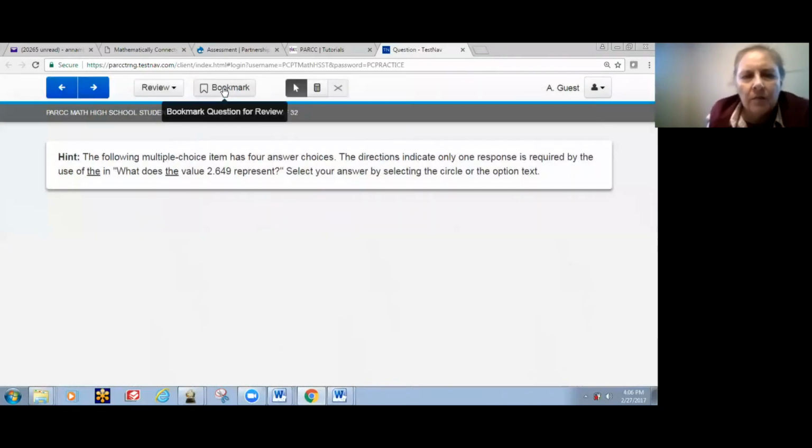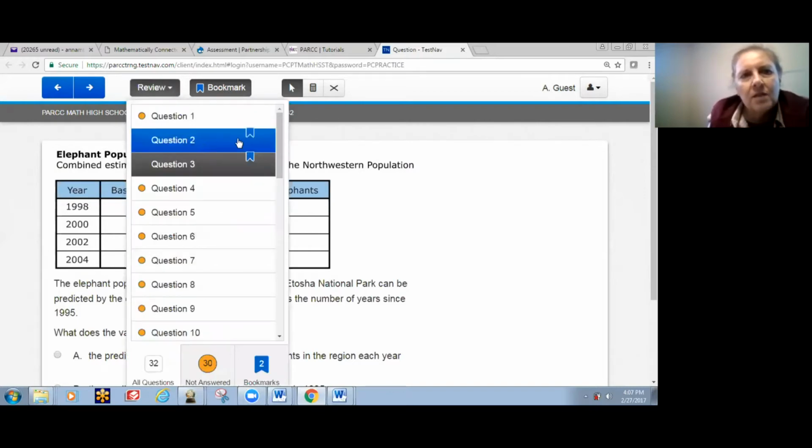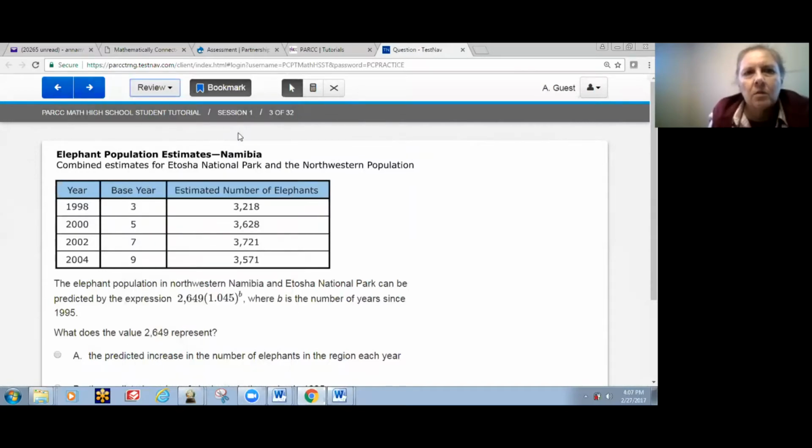Another thing that some kids may have missed is the bookmark. I'll come to the actual question, and then if I want to bookmark it, I can bookmark the question so that maybe I didn't quite know the answer, or I wanted to have an opportunity to come back to it. So here on the review, you'll notice that I bookmarked question 2 and question 3. When I'm all finished, I can come back to look at this to see which ones are not answered. They'd be yellow, and which ones I might have bookmarked because I wasn't sure. So those are just qualities within the test that are available to kids. There are a couple of others up here that we'll talk about as we go on.